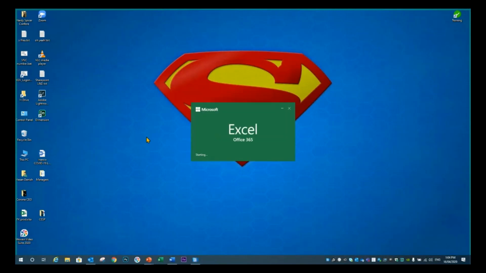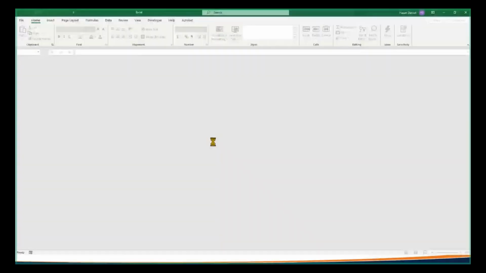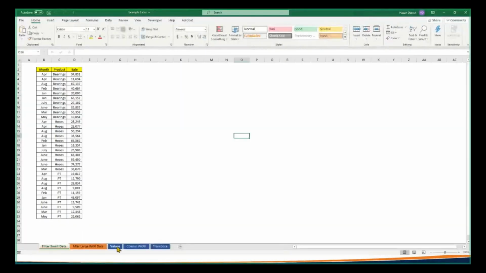I have not opened my example file. Could have kept it open. Here you go. This is my example file. Now at the bottom you will see 5 worksheets. We will do bit by bit in each one of them. We'll toggle between the 2.